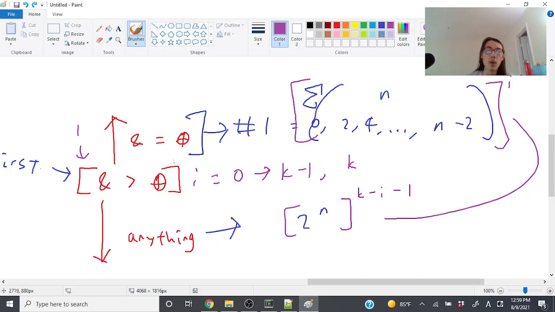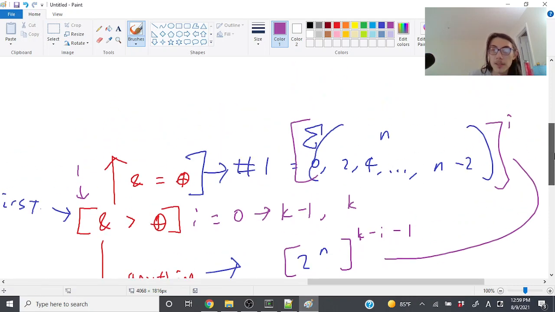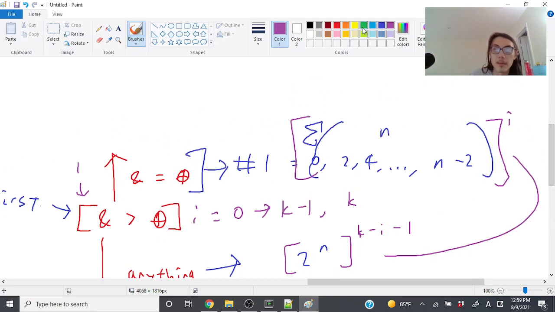Because we're accounting for all possible first positions where this happens, and also they're independent because the first position is unique, like it uniquely defines a sequence. So we're not overcounting, and we're counting everything, so it's a valid way to count. So in general, it's the sum from i equals 0 to k inclusive of this entire thing.